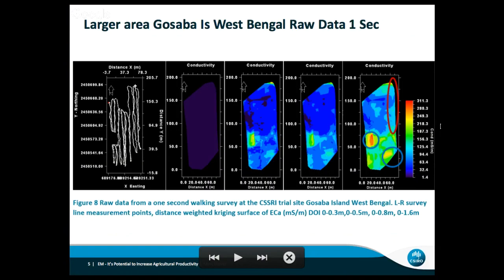In this scenario, this is 1 second data, and this is with the instrument carried along on the go. The instrument has an inbuilt GPS as well, and that's all stamped in with the data. So this walking survey was conducted. You can see where we walked for this one, and actually that slide I showed you before, that red loop is actually part of that larger survey area.